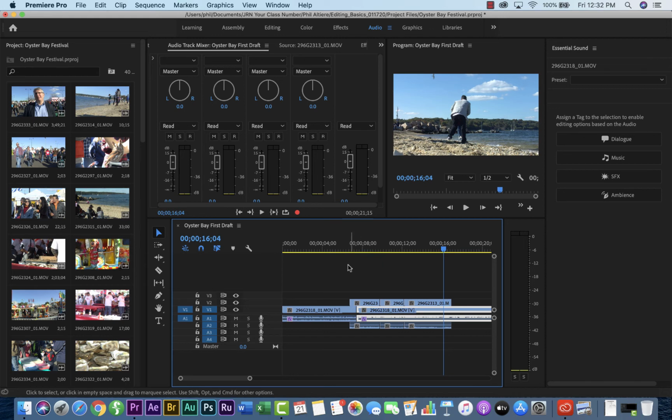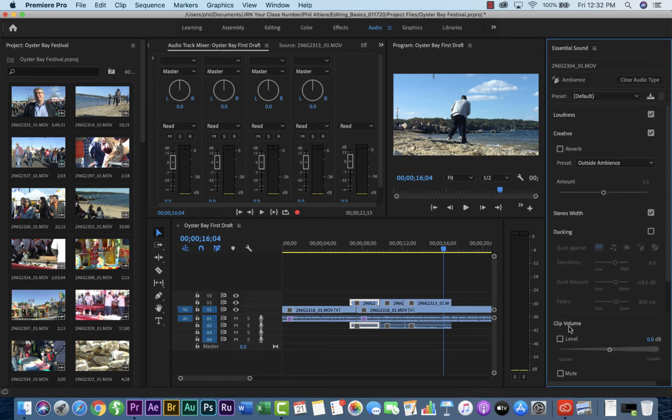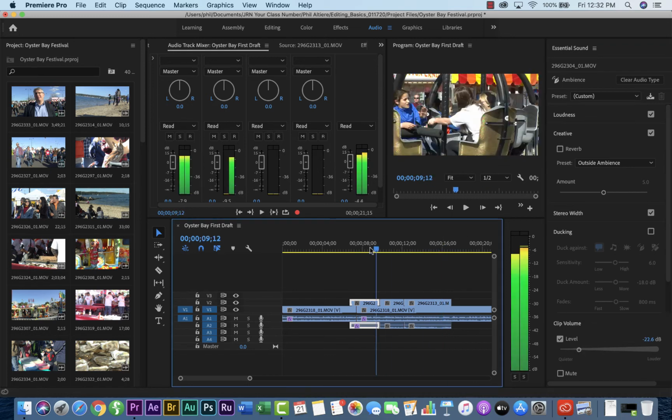So if you remember from before, you click on the B-roll, which would also select the audio. You go ahead to Essential Sound, click on Ambience, and you change that level and you bring it down. Let's say I'll try -20 there. Let's see how that sounds real quick.